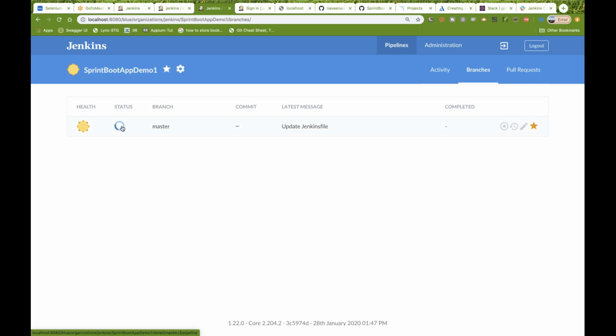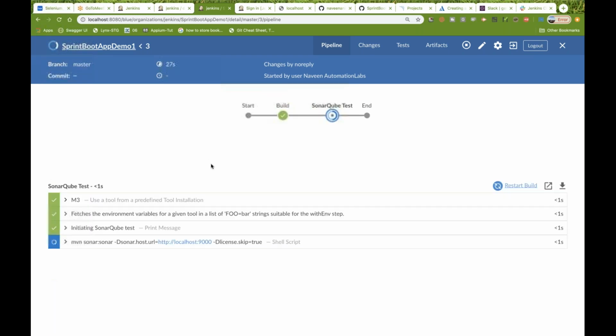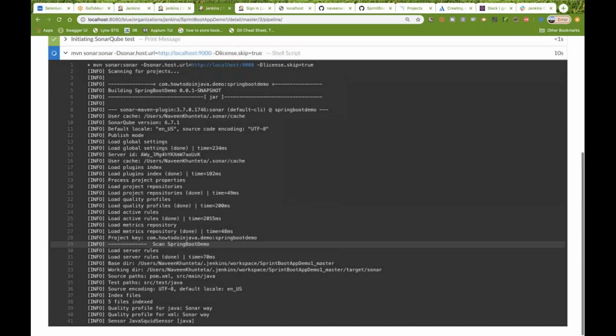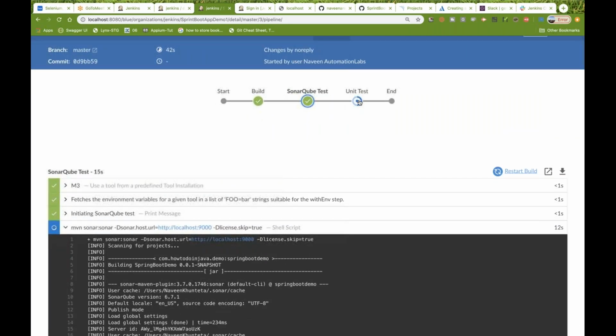Now you can see that in Blue Ocean the build is getting executed. You click on this and you can see exactly the pipeline that we have created, in the form of pipeline jobs getting created over here. First it will build. Now you can see that the SonarQube test is happening. Let's refresh it. You can see the SonarQube test is still running. This is the Maven SonarQube getting executed over here. And this is the unit test running.